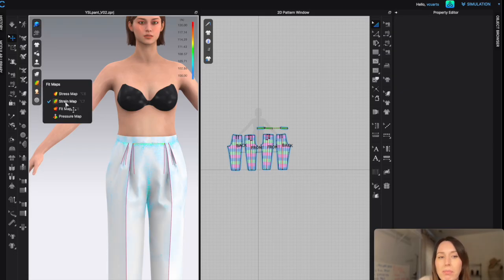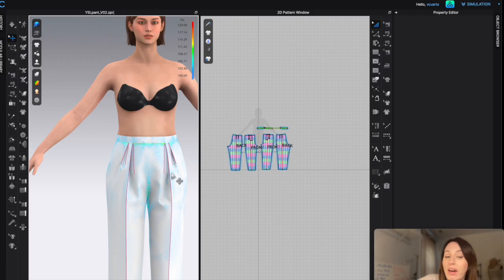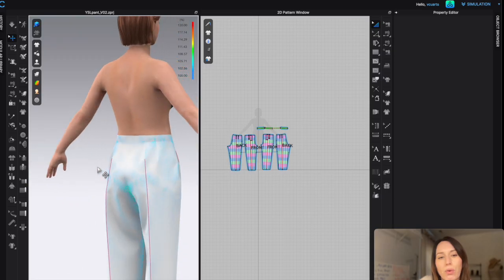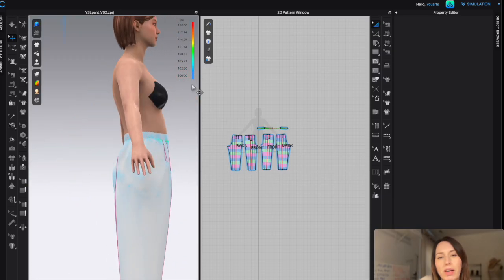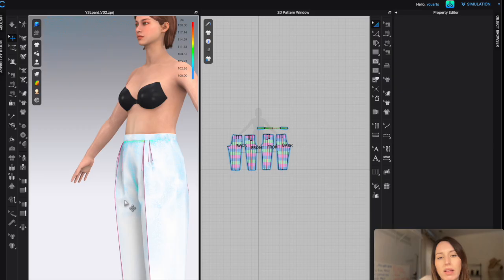The strain map is showing you areas of the fabric where the fabric itself is experiencing stretch or stress. So same color range right here, nothing out of the ordinary, nothing crazy.